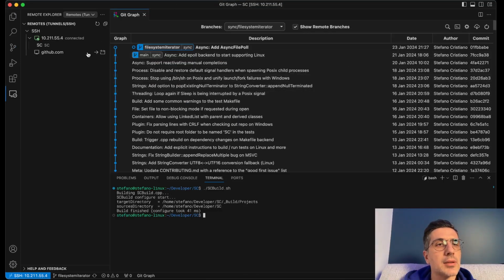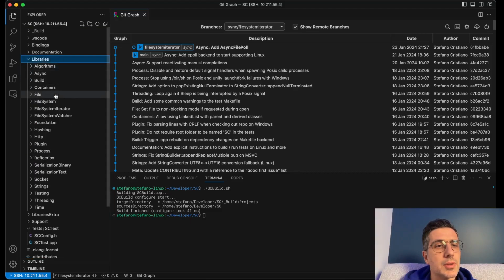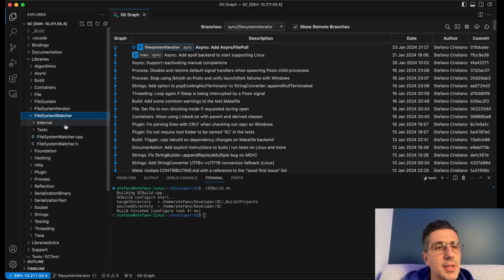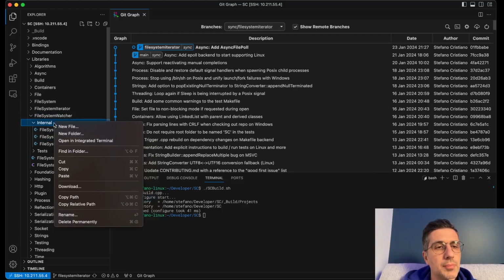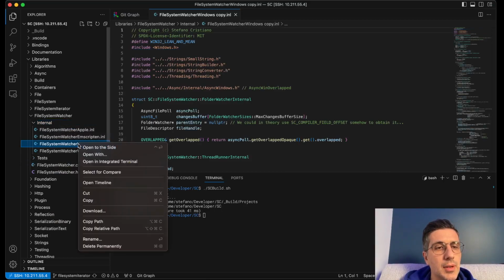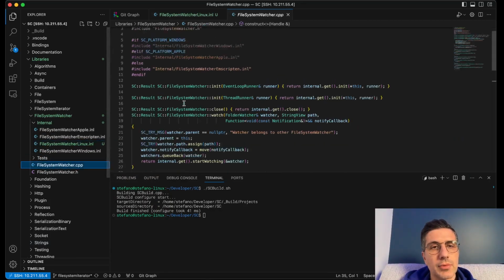Now let's open the VS Code that is connected to the Linux VM, which is this one, and let's try to start doing something. The first thing I would like to do is to copy and paste this file and rename it to be FileSystemWatcher Linux.